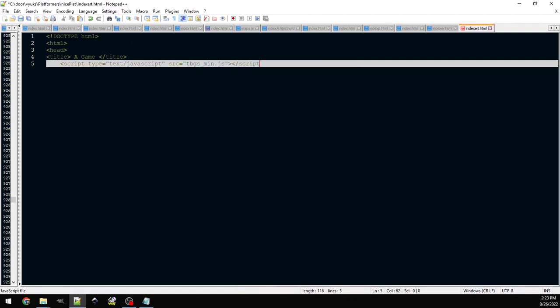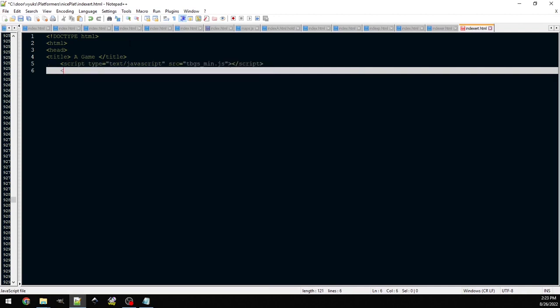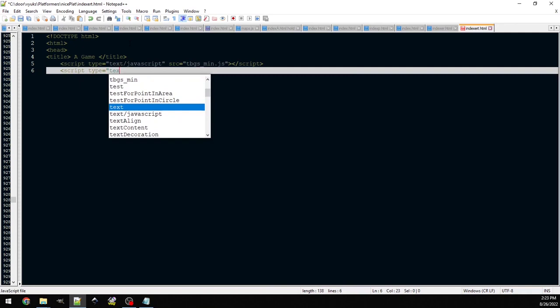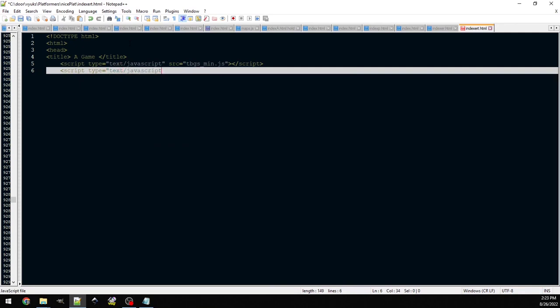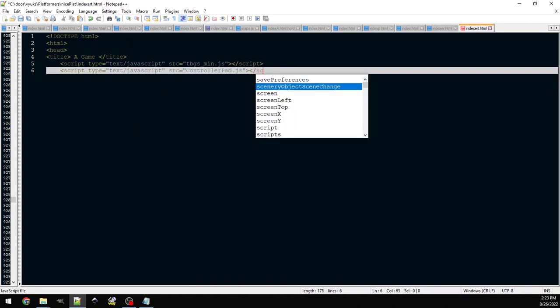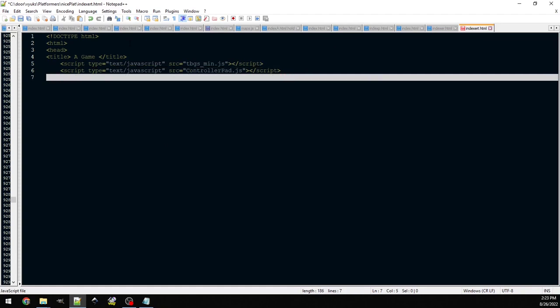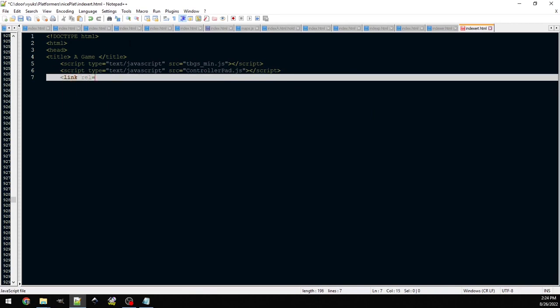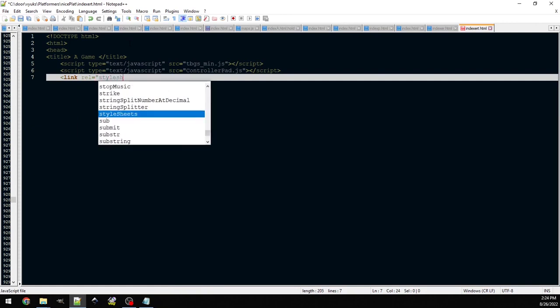Okay, the next script is the controller pad. The controller pad does keyboard, all input is operated from this controller pad, which also has its own default styles, which are inside of this style sheet.